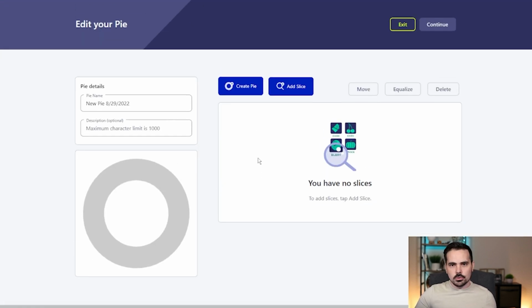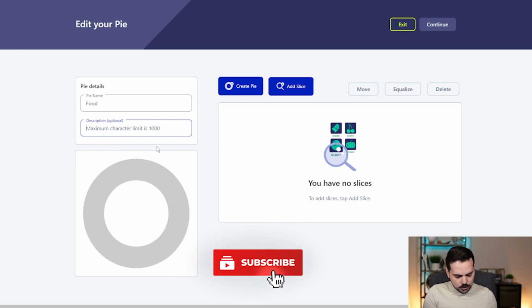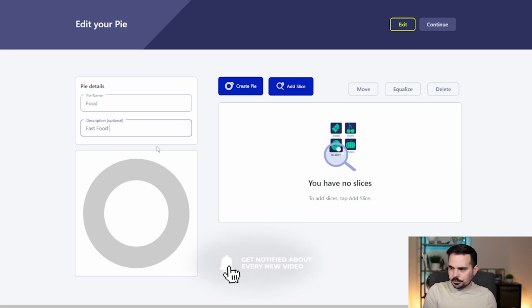So how do we go through and create this pie? First, we want to name the pie. Say we want to call it food, right? So we're going to add food companies in here. So food. You can put emojis in there if you want, like I've done before. You can add descriptions in here, so we can do fast food, if you want to go ahead and add any details on there.